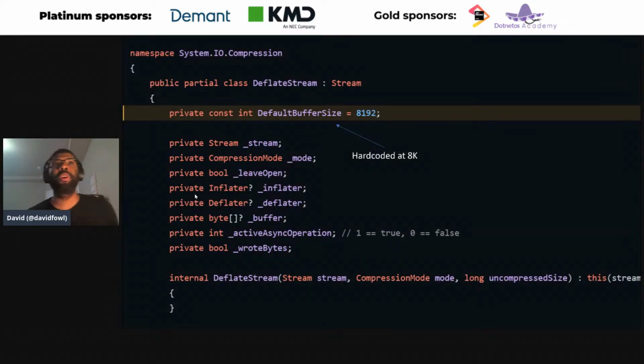And this is the source code for deflate stream, which is the base of gzip stream. You can see it has an 8K block hard coded. Now that 8K before .NET 3.1 was not pooled. It was actually allocating an 8K byte array every single time you allocated a gzip stream. And in ASP.NET Core, we found this when we were trying to write the compression middleware and make it more efficient. We saw this allocation that we couldn't get rid of, and it was like, oh man, this 8K is killing us. It's pooled now, which is better. So it's not a fresh 8K allocation every time.